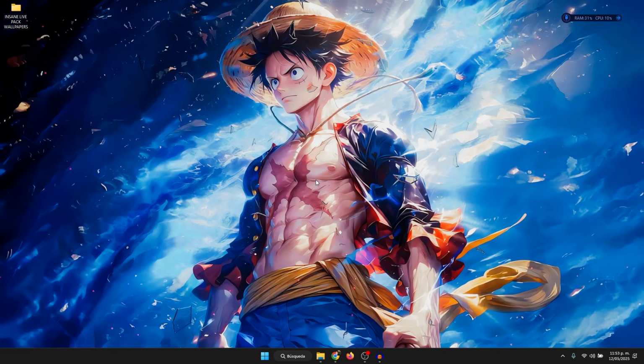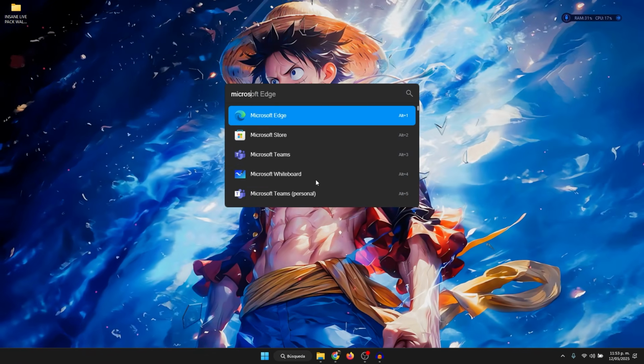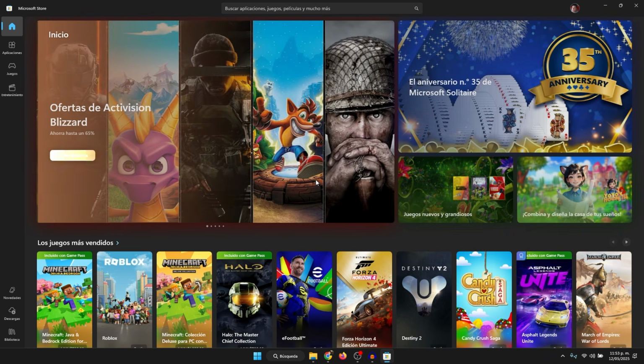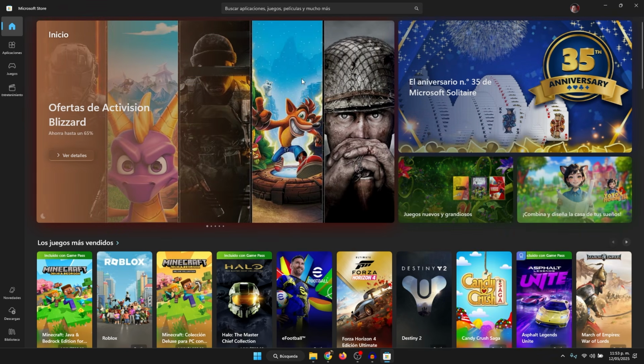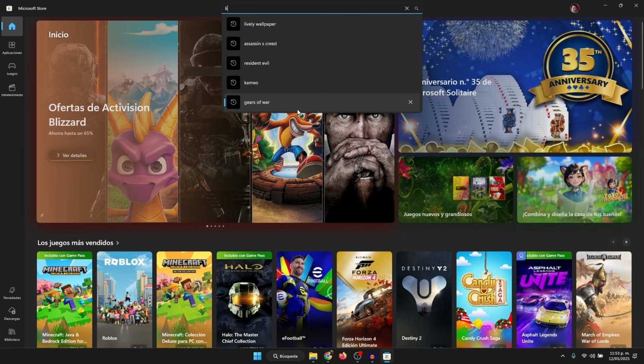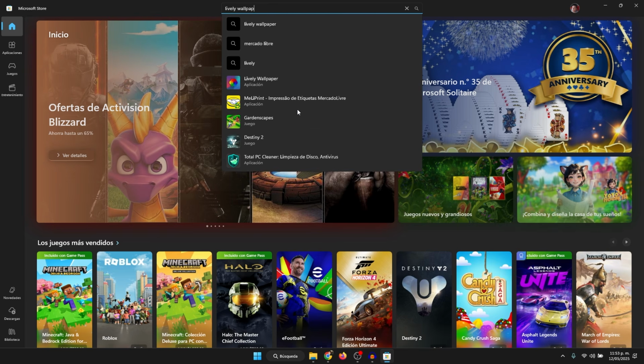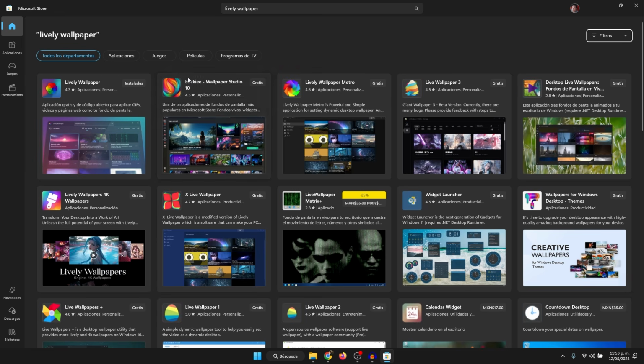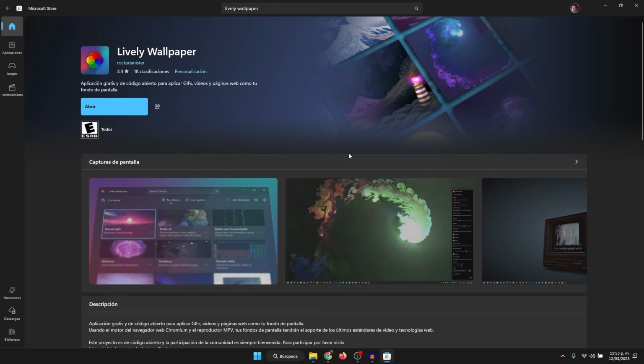The next thing we're going to do is go directly to the Microsoft Store, the Windows Store, so we can access the following application that I also want to share with you, in case you don't know how to set these wallpapers. We're going to search here directly for the Lively Wallpaper application, okay? That's the application I use to set these wallpapers. Okay, and this would be the application. Here is where we can find it. It's called Lively Wallpaper. You need to download it directly from here.